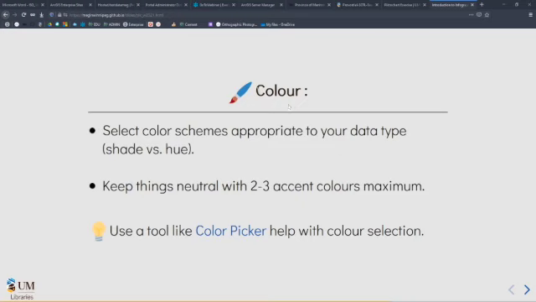So, a brief note on color. We want to select color schemes that are appropriate to your data type. If your data is discrete versus continuous, then you want to choose a shade instead of a hue.